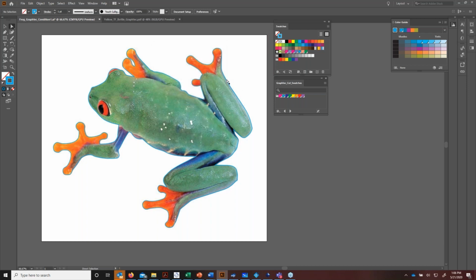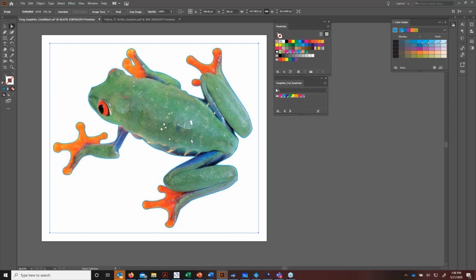Okay? So again, I'm going to draw, trace, create shapes. I'm going to give them a named spot color. In this case with Graphtec, I'm going to use the conditions that associate with the tools that you're going to use on their cutter. Okay?